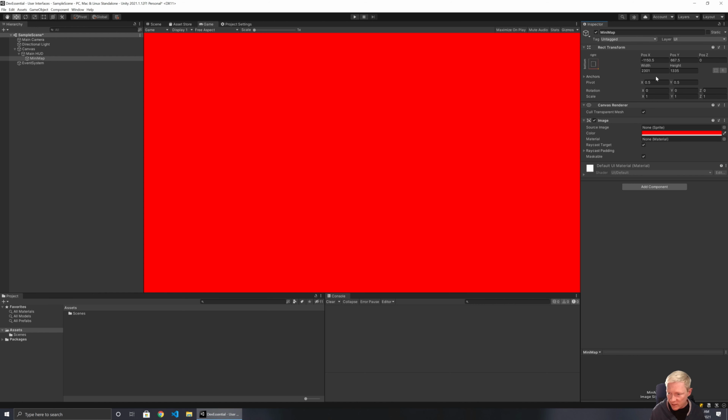So this is where pivots come in. What I would normally do in a case like this is, as well as changing where it's anchoring, I would change the pivot point. So for X, I don't want the pivot point to be in the center, which is 0.5. I want it to be at the edge, because that then means my X position is controlling how far it is from that edge. And I want to be able to do the same with the Y position as well. So if I set my Y pivot to 0, then again, my Y position is controlling how far from that edge.